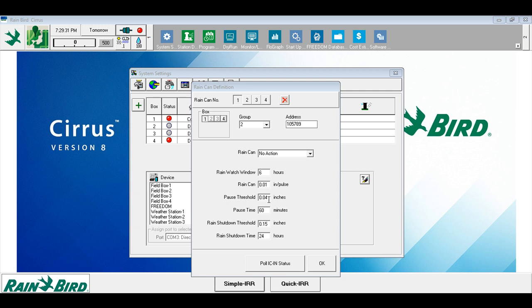When the accumulated rainfall reaches 0.04 inches, the central will pause irrigation for 60 minutes. And when accumulated rainfall reaches 0.15 inches in the window of 6 hours, irrigation will be shut down for 24 hours.